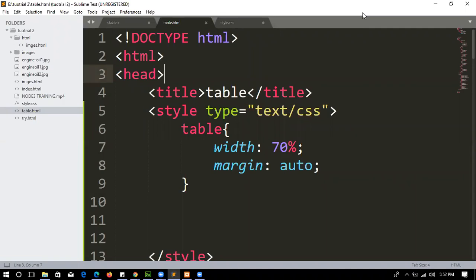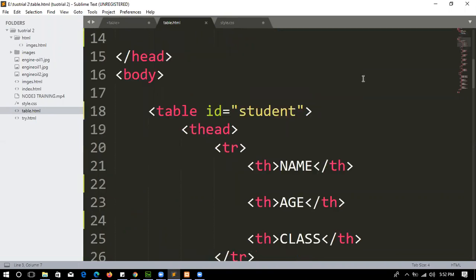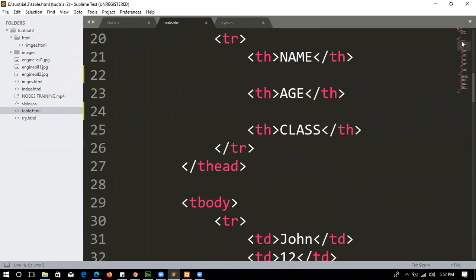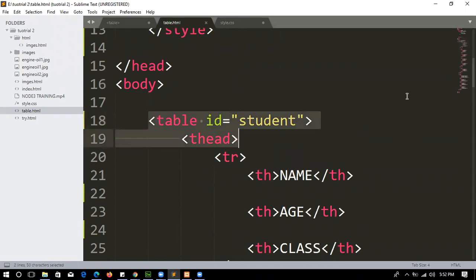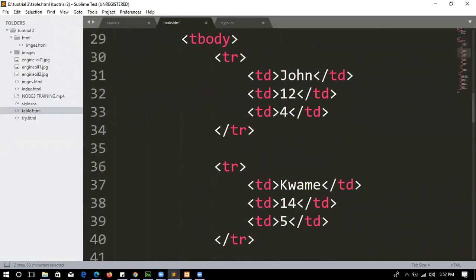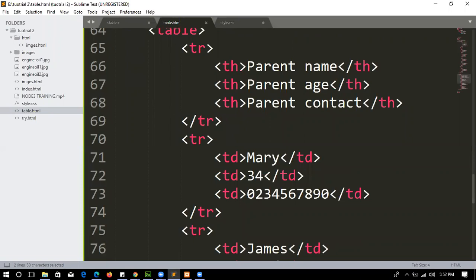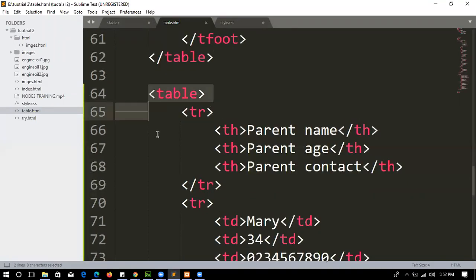Okay. So let me explain the class and list of IDs again. So I've created two tables here. So this is the first table, then the second table. This is the second table.